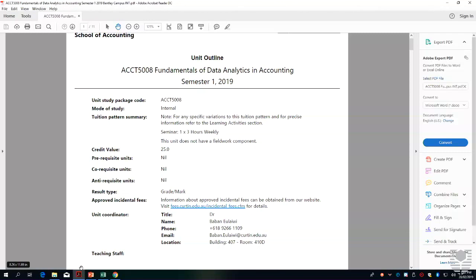Business statistics is purely statistics, but we put in some accounting and business concepts to make it important for you as accountants or financial analysts. I think some of you have already reviewed the unit outline.